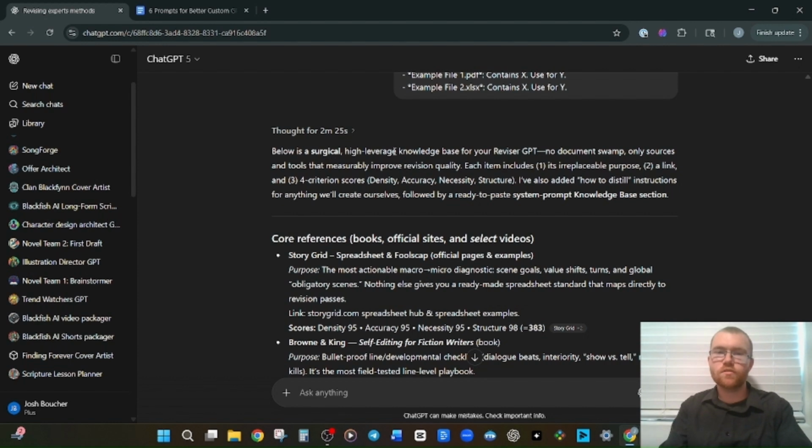Below is a surgical, high-leverage knowledge base for your revisor GPT. No document swamp, only sources and tools that measurably improve revision quality. Awesome! Each item includes 1, its irreplaceable purpose, 2, a link, and 3, the 4 criterion scores. I've also added how to distill instructions for everything we'll create ourselves, followed by a ready-to-paste system prompt knowledge base section. Perfect! That's exactly what we want.